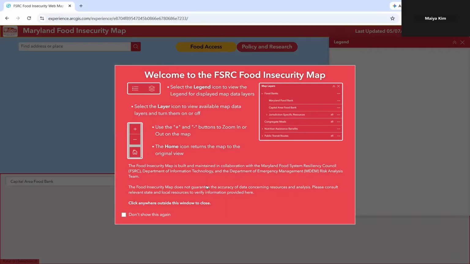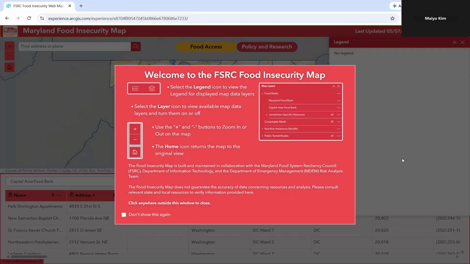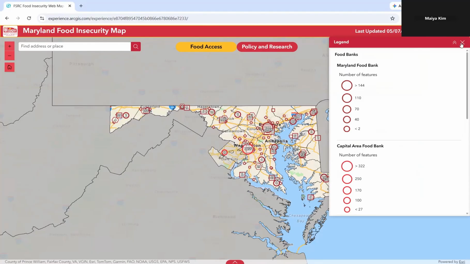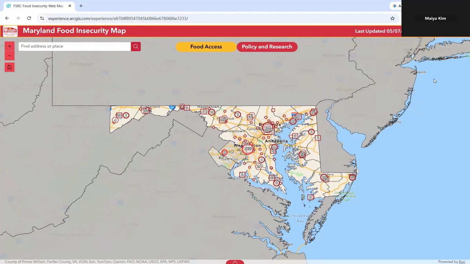The first thing you will see is a pop-up explaining the basics of how to use the map. Click outside this box to begin. As a default, the legend on the left side of the screen and data table at the bottom will be open. You can click the tab here or the X or collapse buttons here to close these two features.